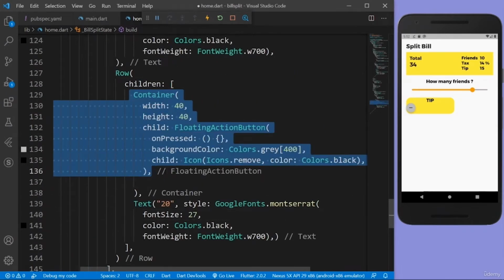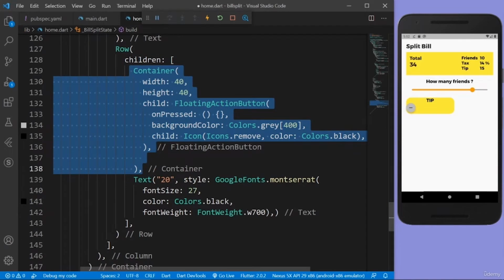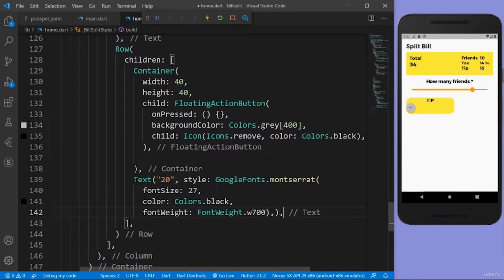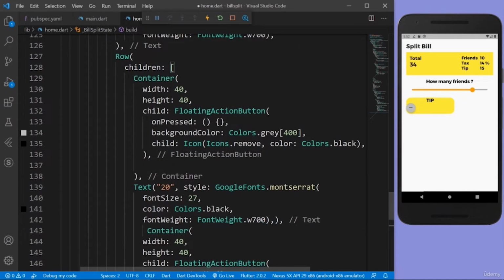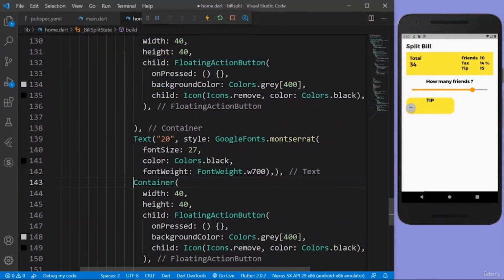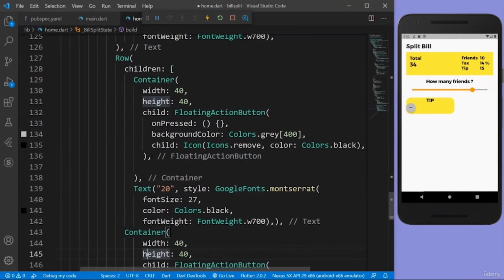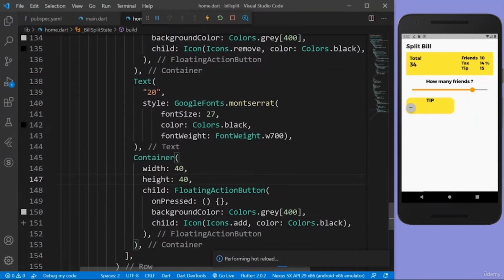and I can just copy this whole container. So first of all, I had a container, next to it I had my text with a tip, and after that text widget I'm gonna just copy this container. I just pasted it over here because I just want to change the icon. So here, instead of saying remove, I'm gonna say icons.add. Let's save this now. There you go, I have a minus symbol, I have 20 of tip, and I also have the plus symbol.